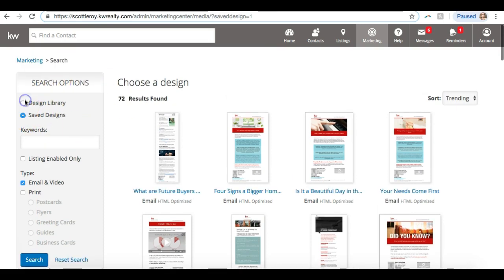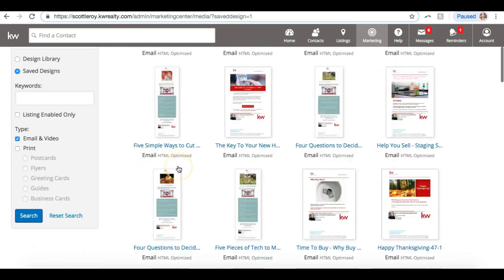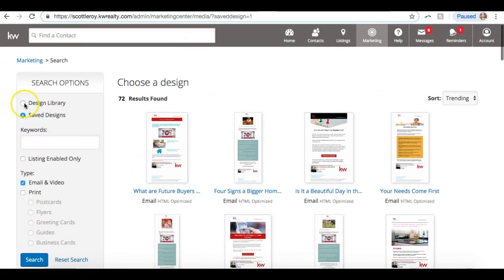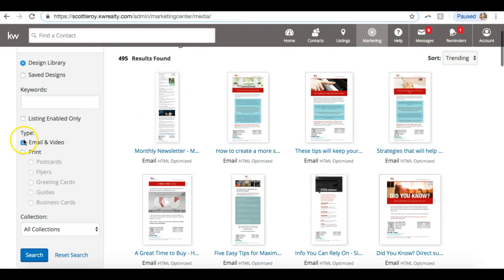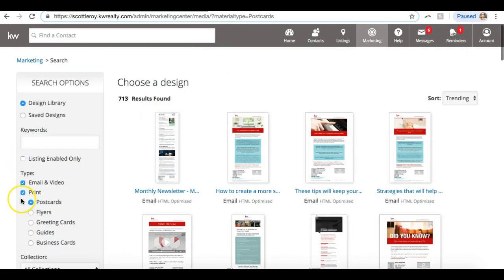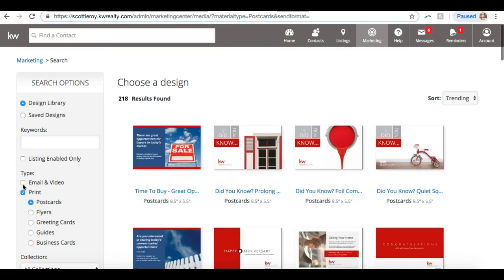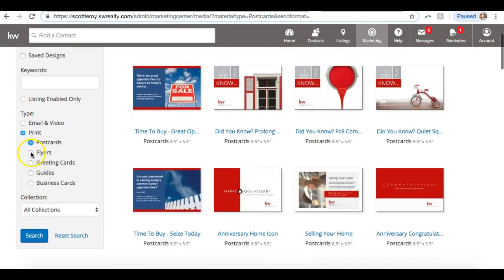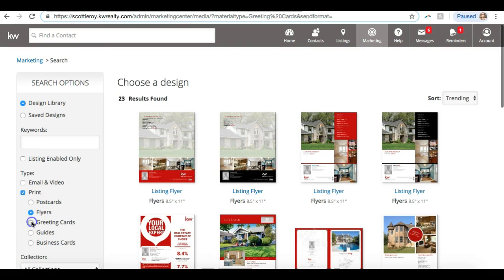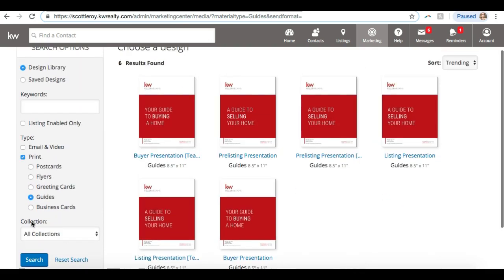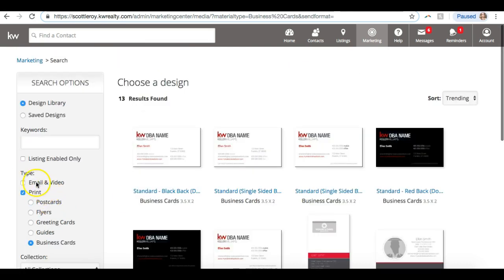If we wanted to switch this and see any of our saved pieces, you can do that. I'm going to go back to design library. Right now we're just looking at email and video, but if you wanted to see print as well, you could check that box. Uncheck email and video and just see print. We have postcards, flyers, greeting cards, guides. This is where your listing presentations will be under print and then guides. And then some business card templates.